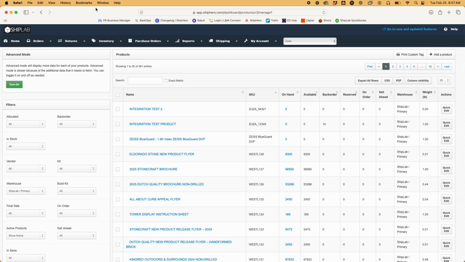So the first area we're going to start with is inventory, and specifically within products. We use two functions to separate products. The first is vendors. So we create a vendor for each of the sub brands. So in this case, we have Westlake and Zeiss. And then we also tag all of the products with a specific tag so that we can easily filter. And because when you add new products into ShipHero, you can't specify a vendor, it's really important to set tags on import. So I'll show you what that means.